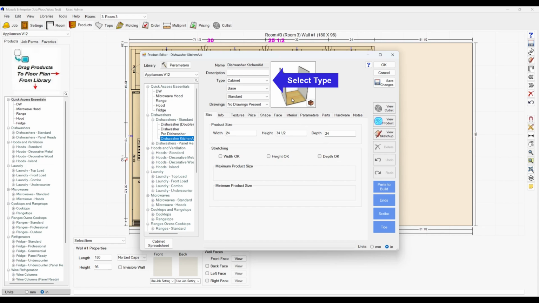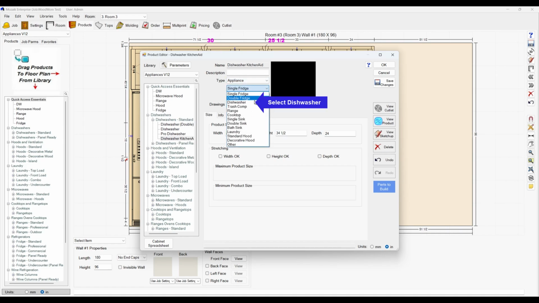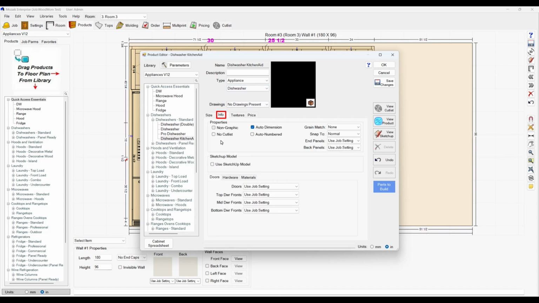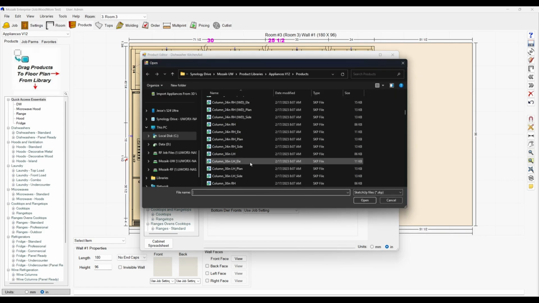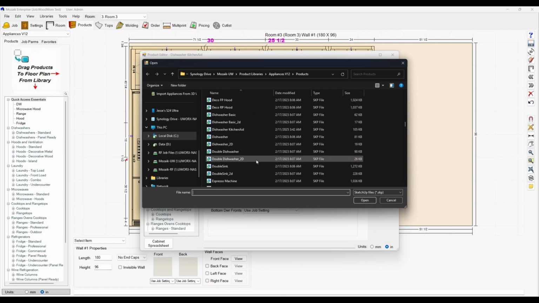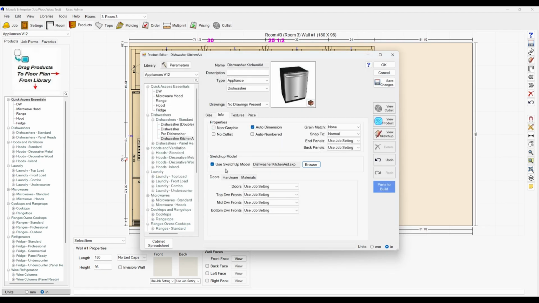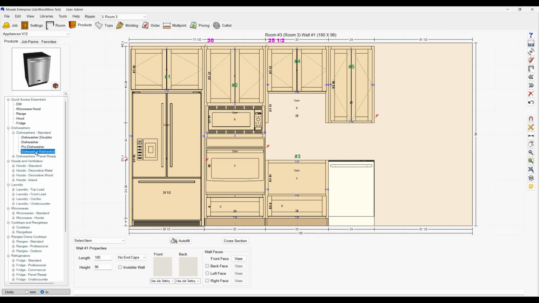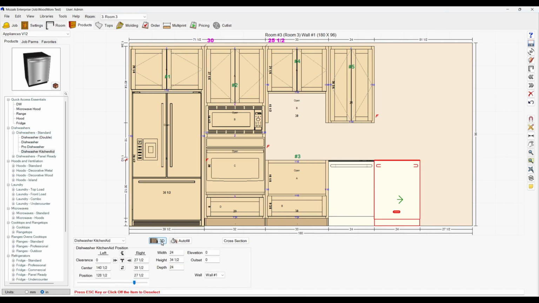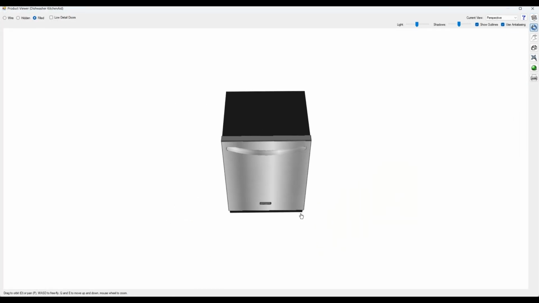Now, in the type, we're going to select appliance and dishwasher. And in the info tab, I will select Use SketchUp Model. Now we'll find that model that we just copied in here. So we'll look for dishwasher, KitchenAid. Click OK, hit Open, and there you go. Let's click Save Changes and pull this into our job to see what it looks like. And everything looks good there.